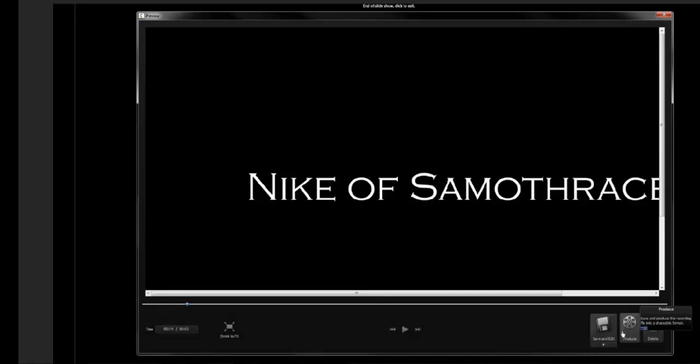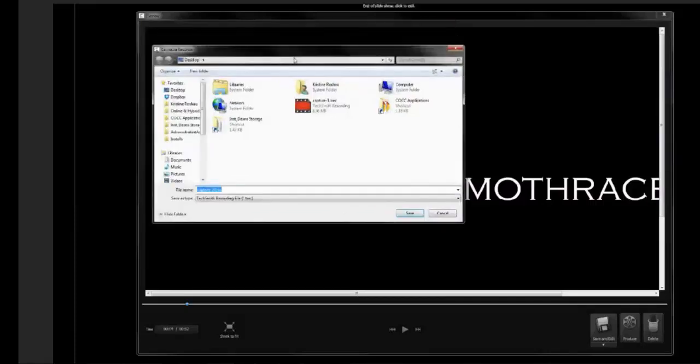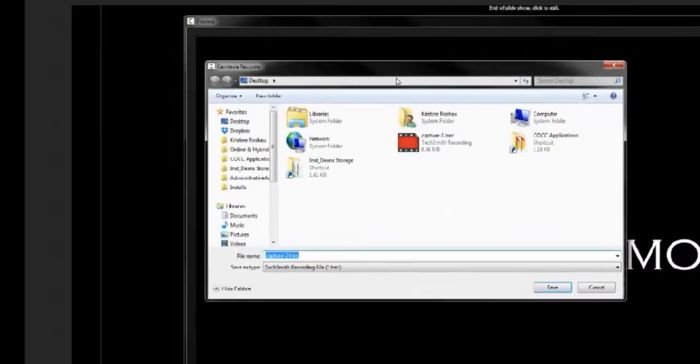If I click produce, that will lead you through producing your video in a format that you can share with other people. Or here under save and edit, if I just select save as, it's going to open up a window where I can save the recorded file somewhere on my desktop.